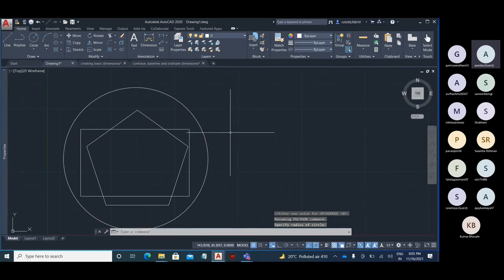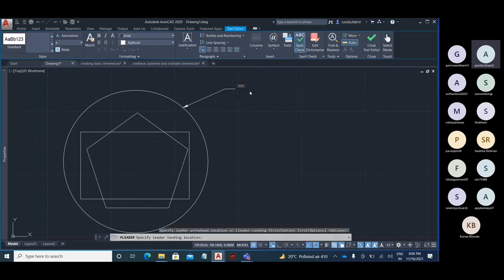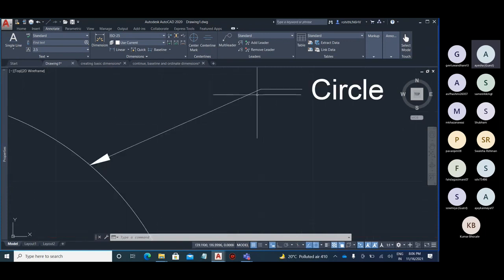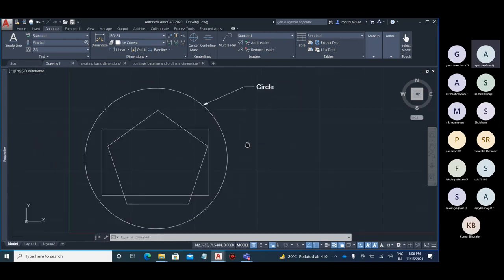So leaders are just lines, and at the end you have some text for it. Coming to Annotate, you have Multileader over here. I can click once at a point, and you can see I can type a text. Let's say this is a circle. You can see this has an arrow coming over here. This line is known as the leader line. This line that is crossed is known as your landing line, and this is your text. So we have created a circle.